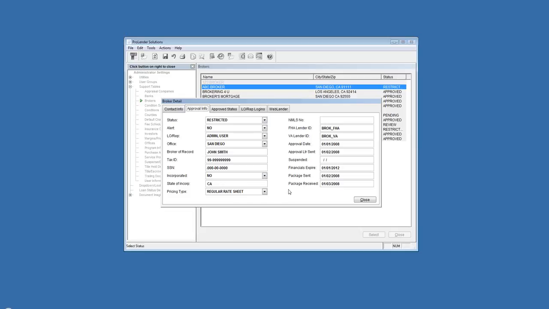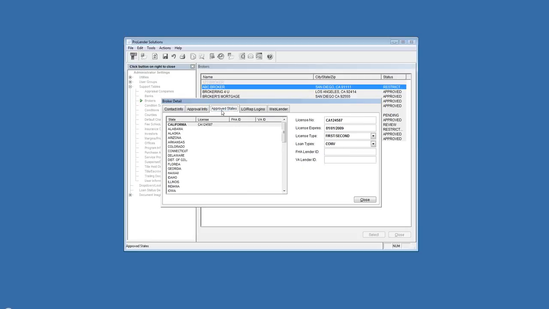So again, you'll want to complete all of this information, all of their lender IDs, their approval dates. All of that information is going to be important because there are business rules that will check to make sure that they are still licensed where they should be. Speaking of licenses, we do have a tab for approval states. So if the broker is approved in multiple states, you'll want to make sure that you enter that information in this tab.